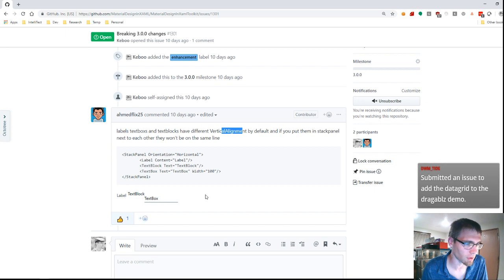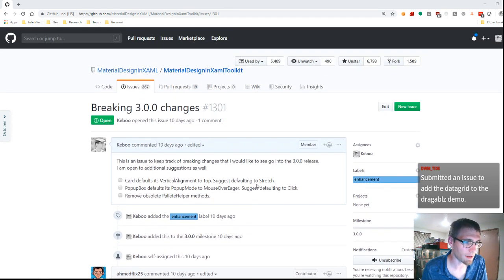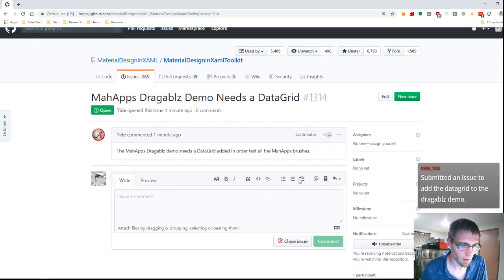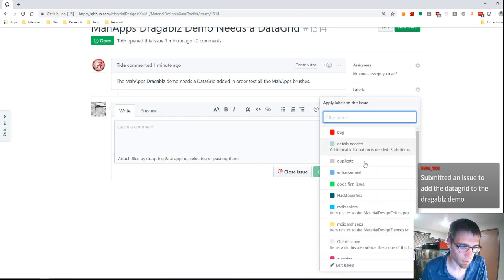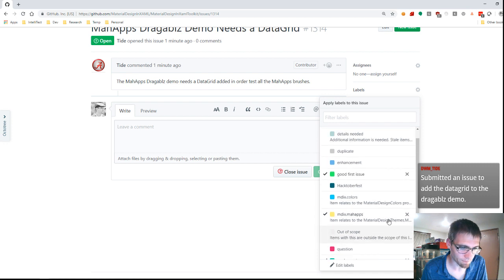If anyone else wants to look at it and throw a comment, someone submitted an issue to add the data grid to the Dragablz demo. Awesome, thank you, Tide. That is perfect. In fact, I'm going to go in and label this up real quick. So: good first issue, relates to the MA apps, up for grabs.